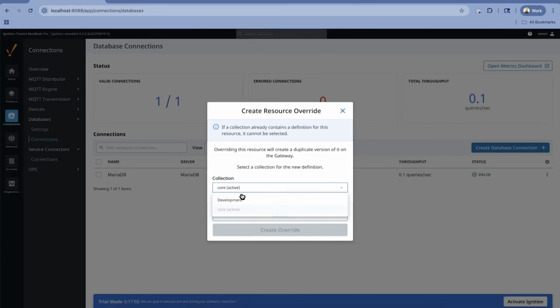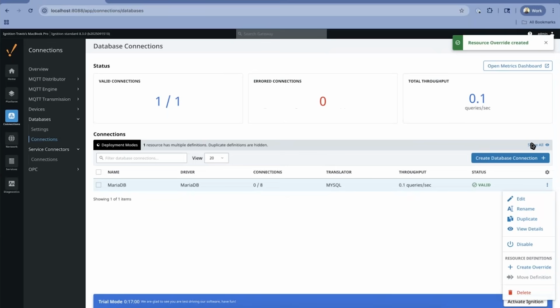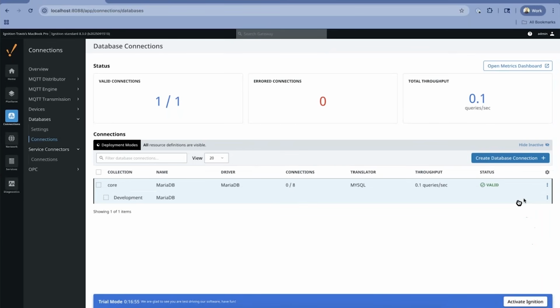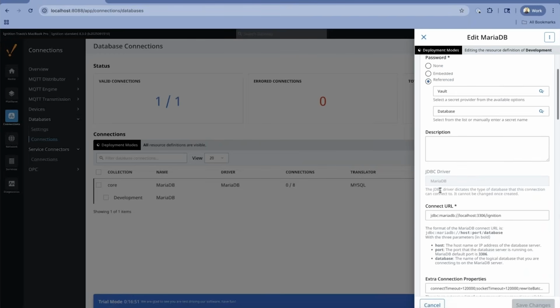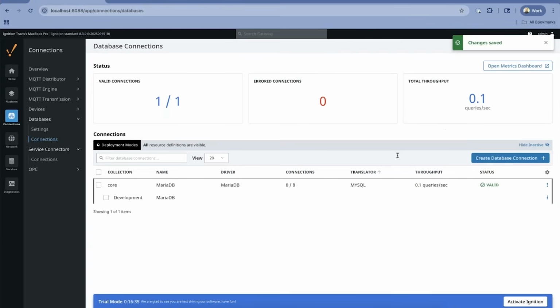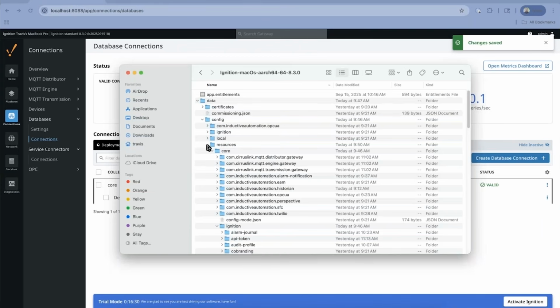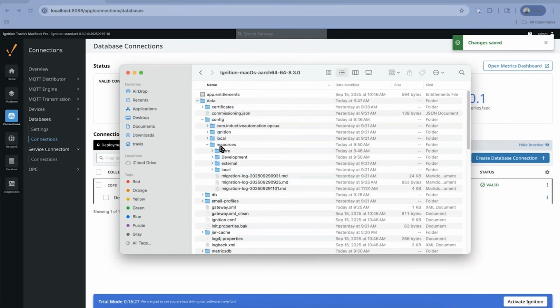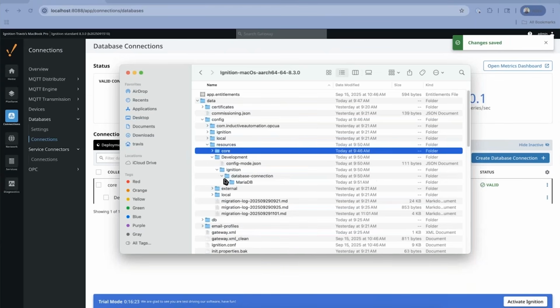Let's go ahead and show this. You can see here's the core and there's the development. If I wanted to, I can go into that development and change something, like the IP address, or change the password, whatever it is. What's cool, I'll go ahead and do that. So let's say I change the URL. That config is all in the file system. In fact, if I look at my resources, there's core, and now there's development, and in development there's my override for the database connection, and so that has the different IP address.